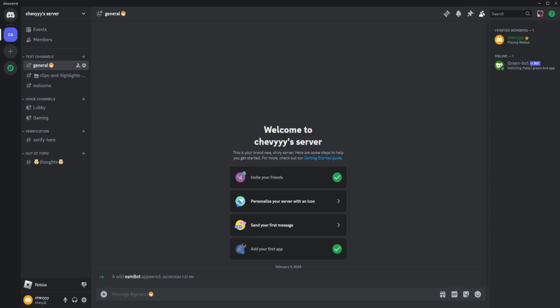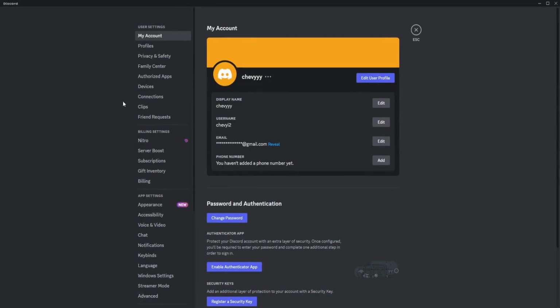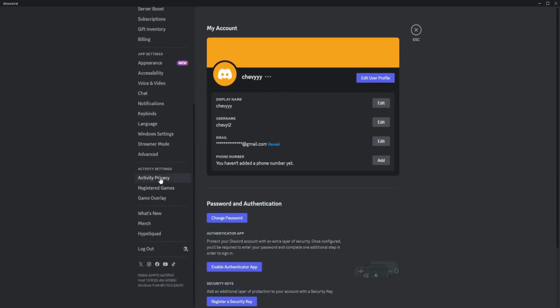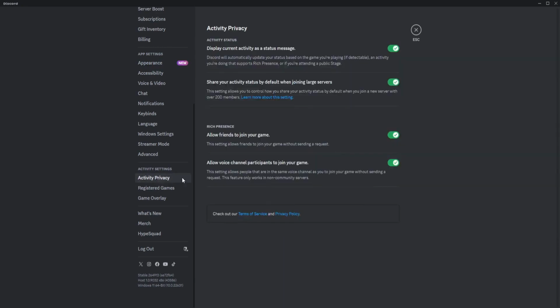So first off, you'd want to go here on user settings. Once you're there, just scroll down a little till you arrive here or till you see this section, the activity settings, and click on activity privacy.